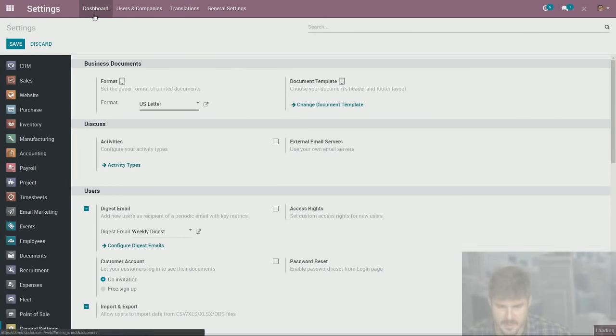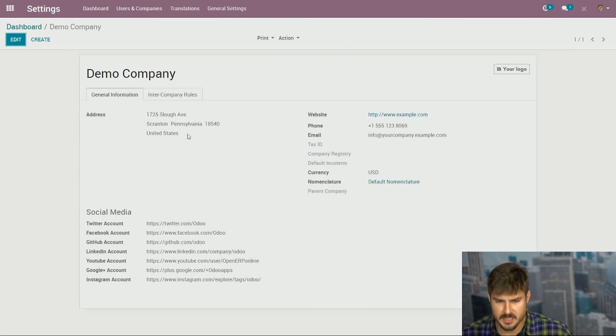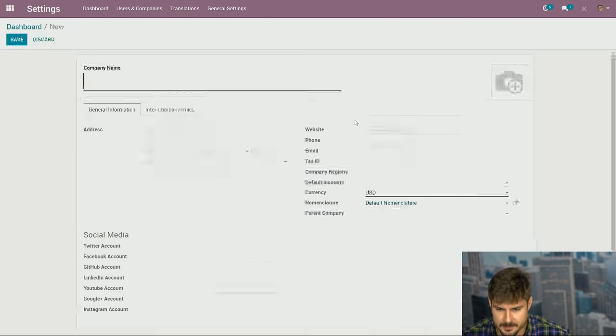Okay, very good. When it goes blank, that means it's working, so no worries. Okay, let's go back to the dashboard and go to demo company and click on setup right here at the bottom. This is the default company. I want to create or add to this set company.